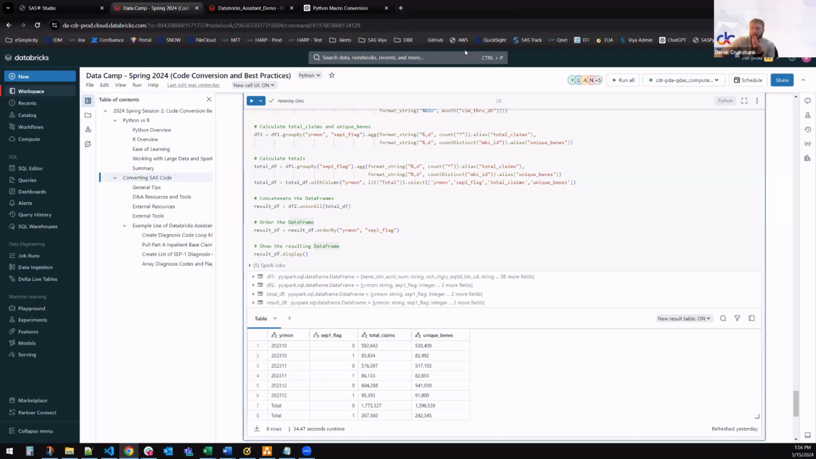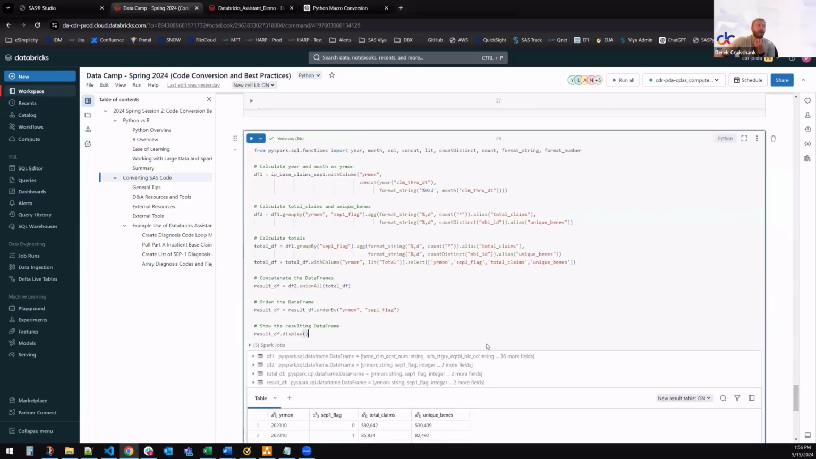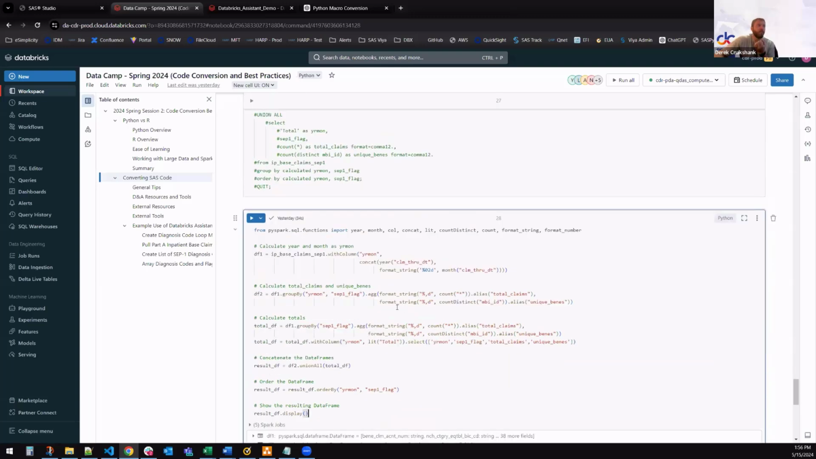Awesome. So a lot of them have been answered already, but one we just got was, where did you save the data that you got? So I've not saved this data yet. This is still ultimately in a data frame. Ultimately, the data frame with raw claims and the sepsis flag is this IP base claims SEP1.